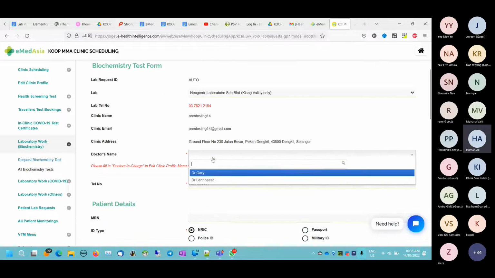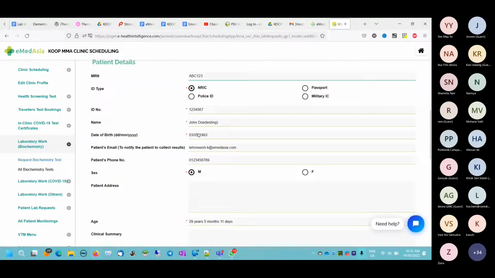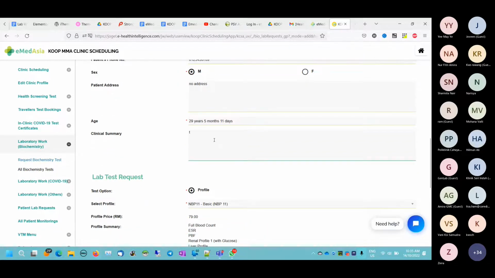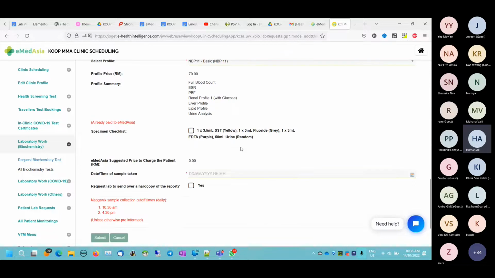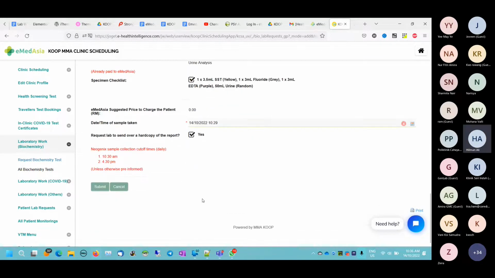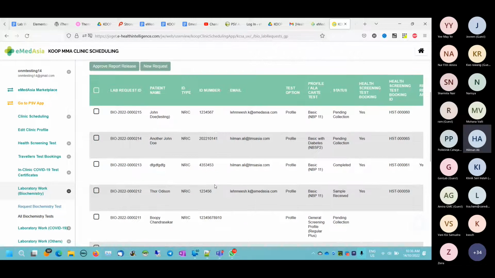Okay, let me just submit another booking over here. Okay, patient address. Okay, so this one, NBP 11. Okay, hit report and click on submit. So that will be the steps on how to submit the request to the lab.